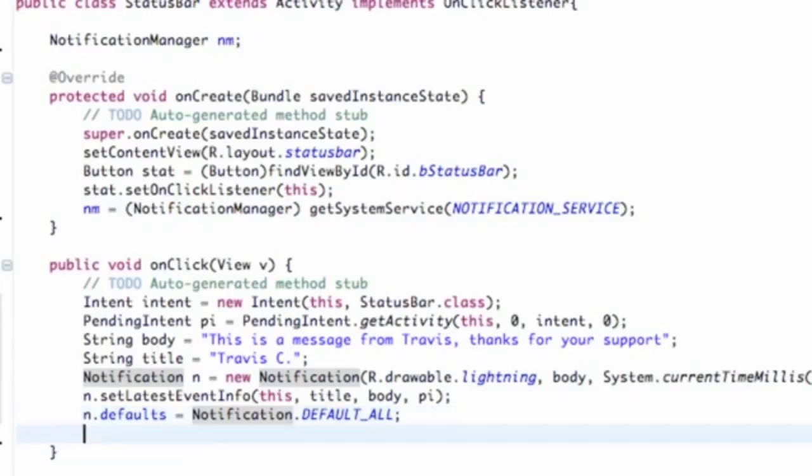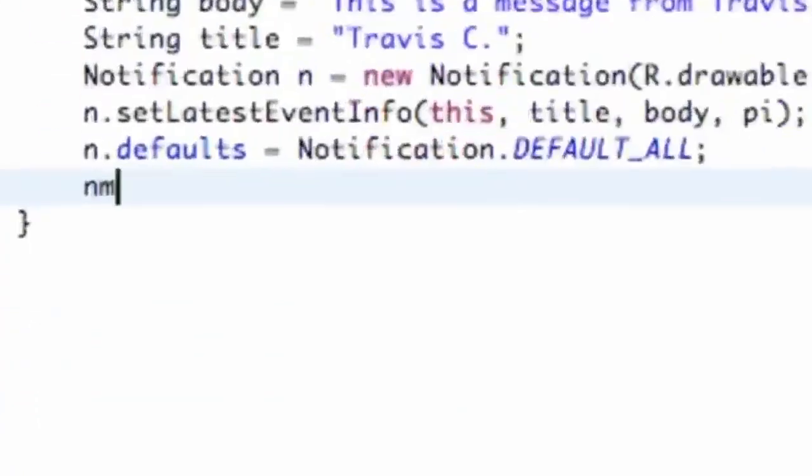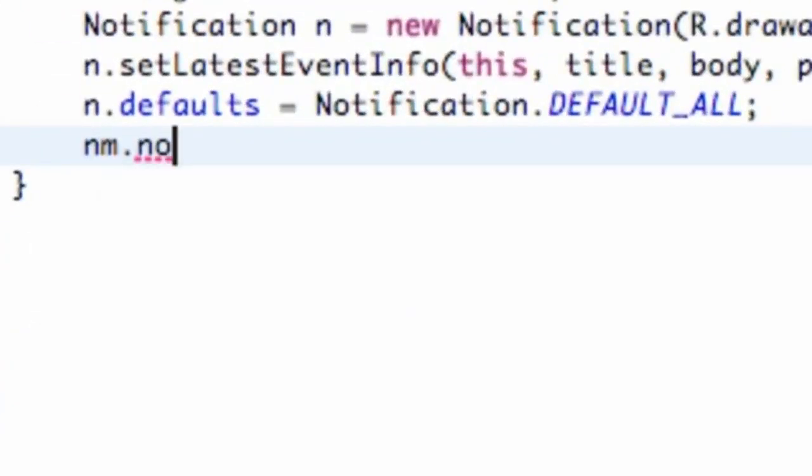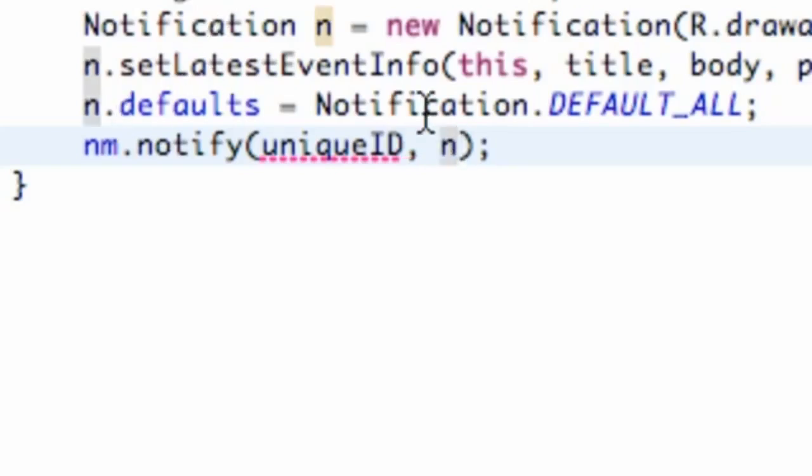So again, within our onClick method, we're just going to say notificationManager.notify, and basically we need to pass in a unique ID and also which notification we want to set up. So we're just going to say unique ID, and we'll set that up in a second. And then we also have to pass in which notification. We have this notification called n, so that's what we're going to pass in.